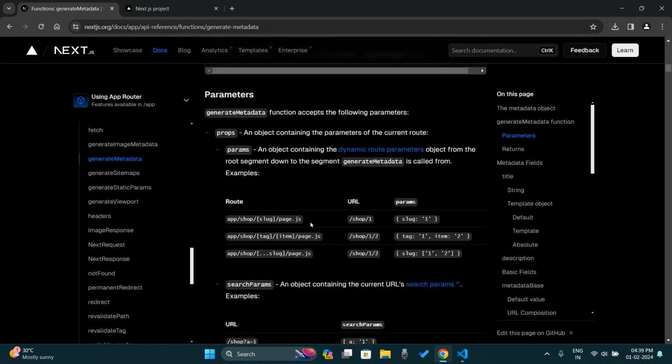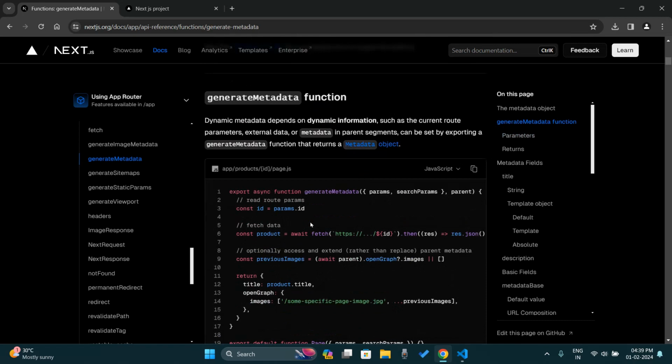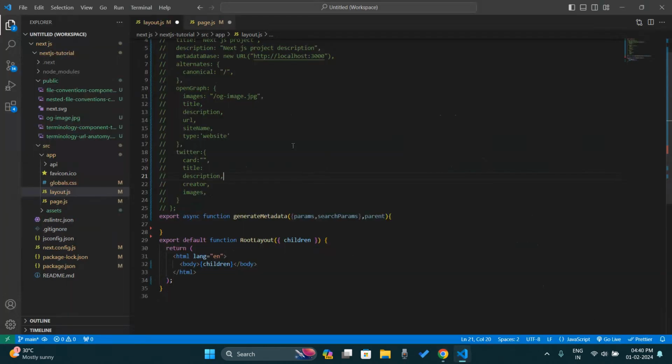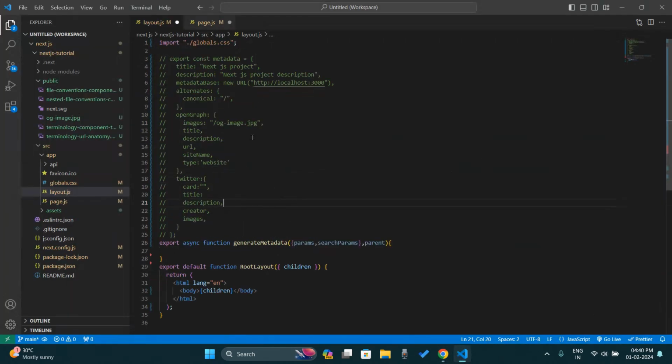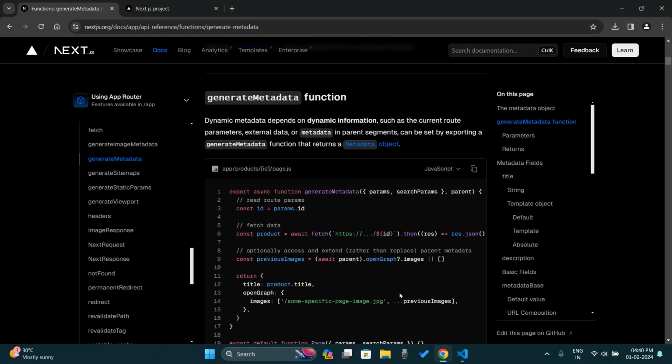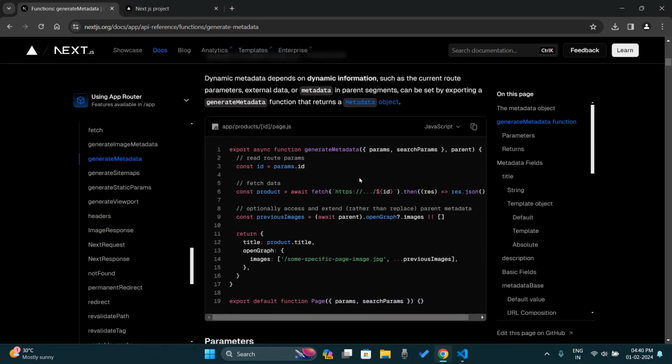So if you have any layout or any other pages, then the parent can be used by the child to get the parent value, but we should not use it directly in the layout because there is no parent for this one. So this is generateMetadata. We can use this for dynamic fetching.